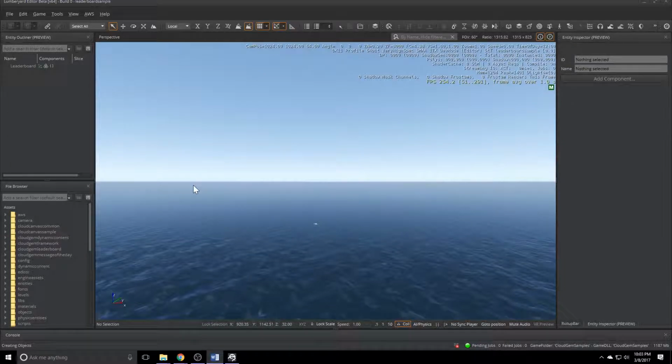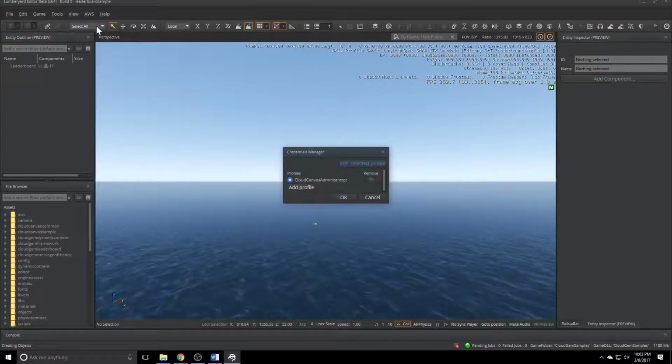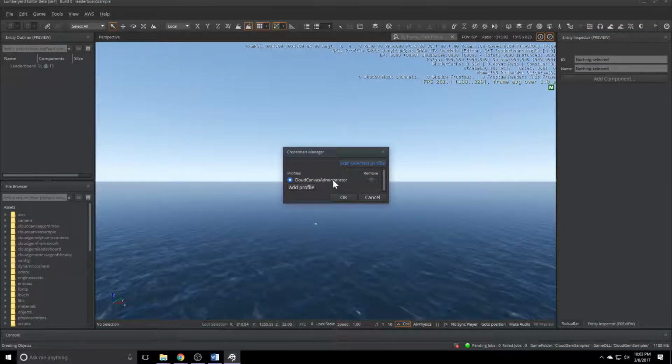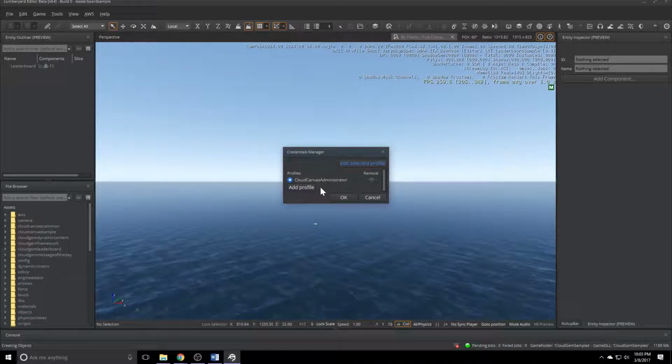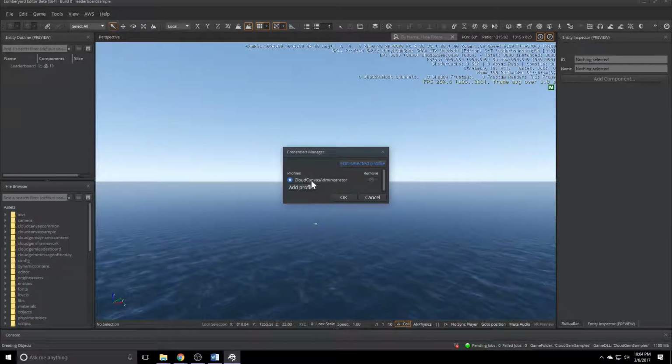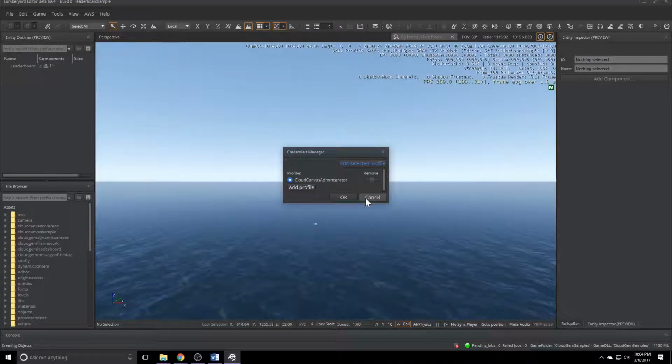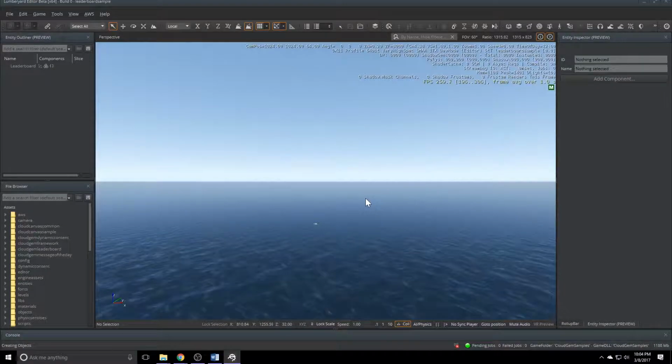Just as a quick sanity test, once you've got the level open, go ahead, click in the menu AWS, click Credentials Manager. Make sure you've got a profile. Mine says Cloud Canvas Administrator. Yours might say Cloud Canvas Admin or whatever you set up back in part 1. Just make sure you've got a profile set and that the radio button's ticked. If that looks good, you can click Cancel and you're ready to move on.